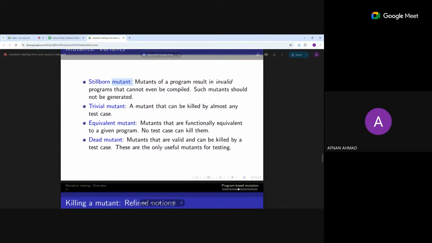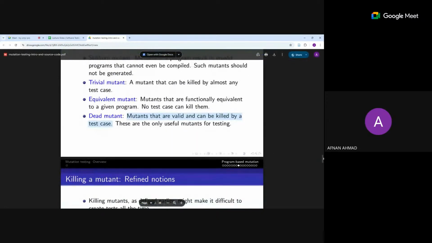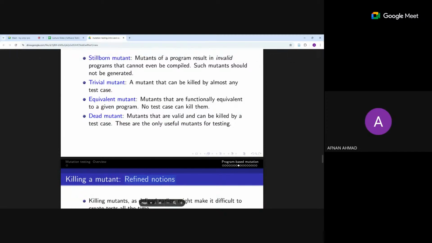What we are looking for is mutants that are valid and can be killed by a test case, meaning you make a change such that you can have a test case so that that mutant is killed. And I hope you remember what the definition was for killing a mutant. Initially we said we'll go to refined notions about killing a mutant also. Some of the notions that we've defined earlier, we're going to refine as the next slide says.